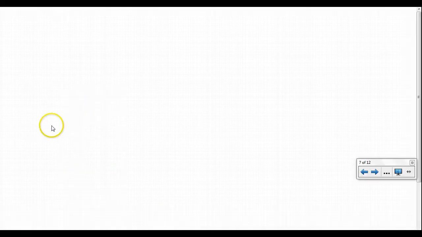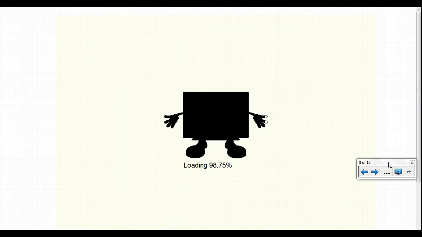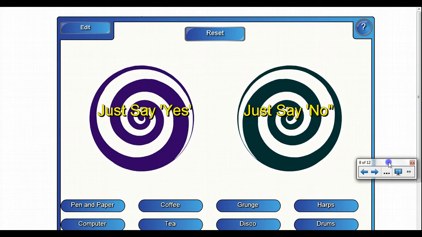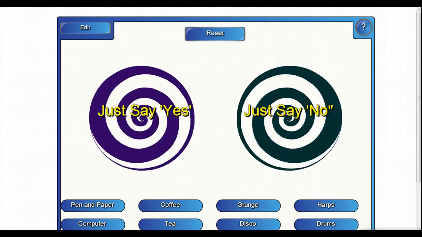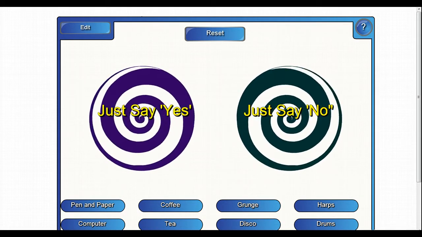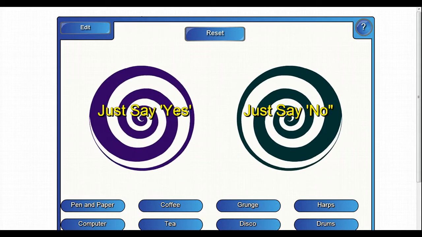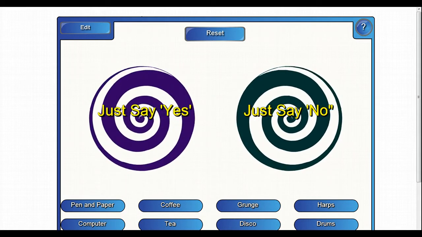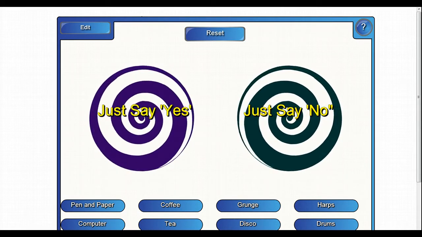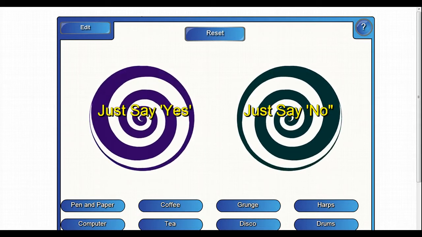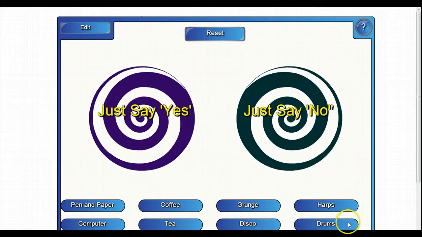And the activity that they came to the board to accomplish looked like this. And it had characteristics, kind of silly ones here, of one of our colleagues. And they needed to drag the characteristics to the just say yes or the just say no circle in order to identify this person's preferences. And so this was just kind of a silly sort of activity.